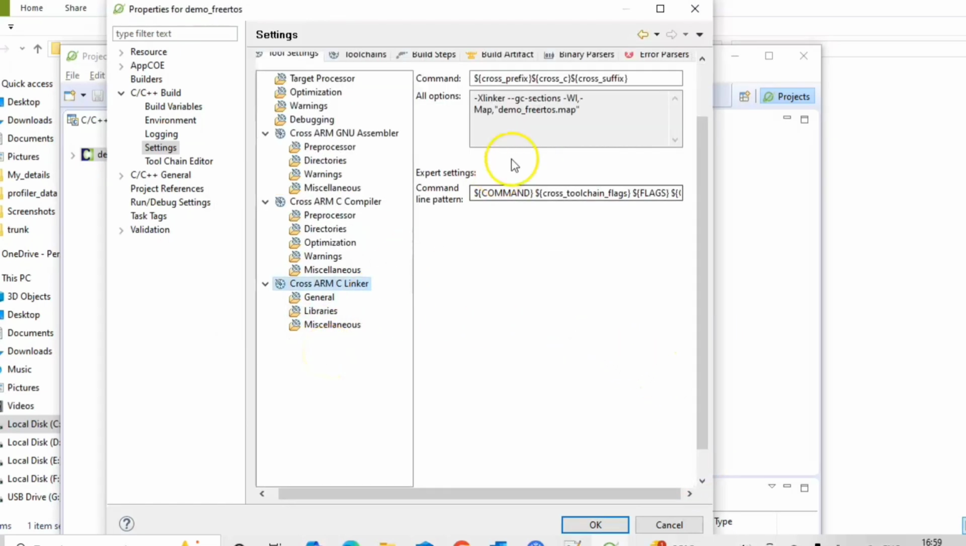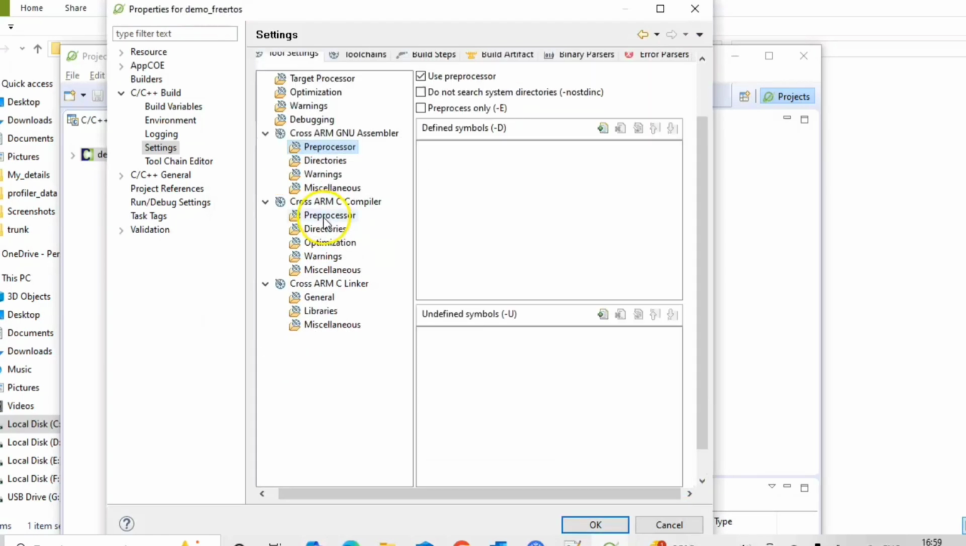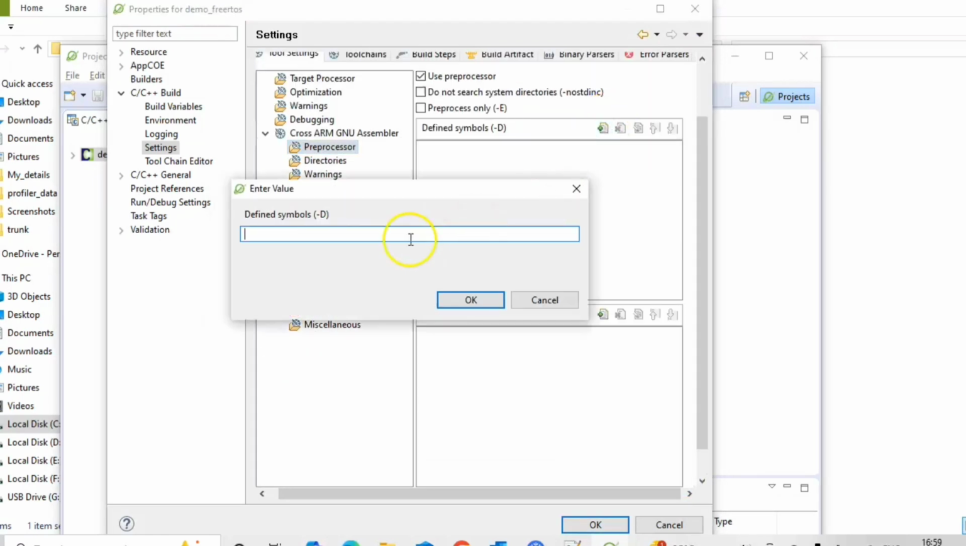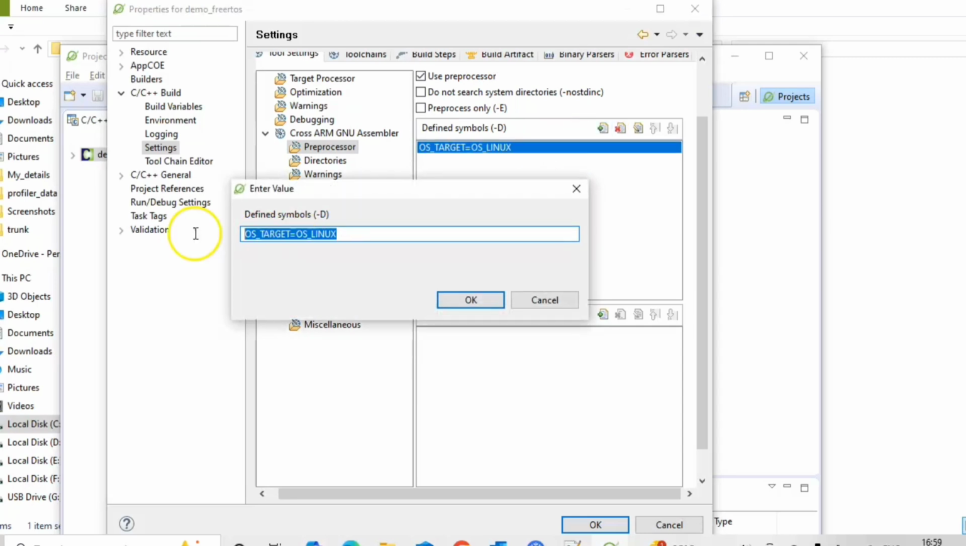Now click ARM C linker, and then here also you just paste the same command and click apply. Okay, now we should include the preprocessor symbol from cross ARM GNU assembler. So the preprocessor symbol should be OS_TARGET equal to OS_LINUX. Make sure there is no space between the characters.